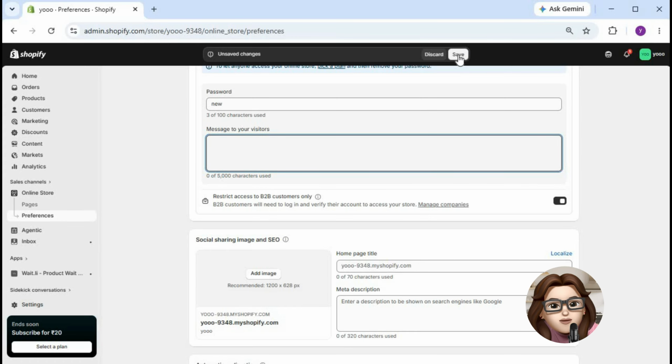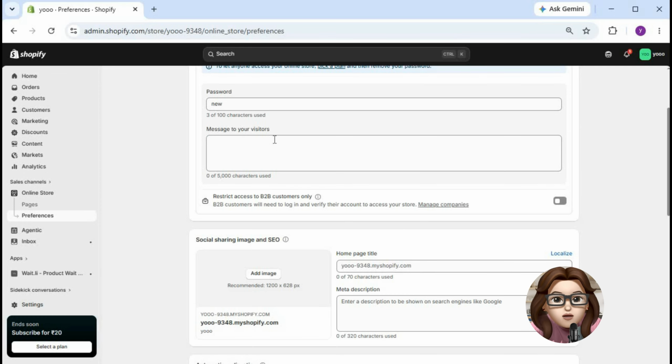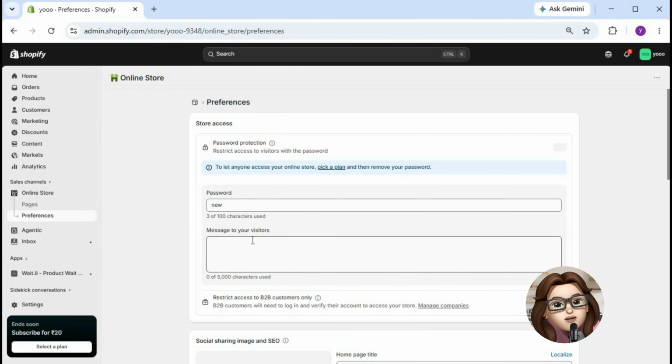Your Shopify store is now password protected, meaning visitors will need the password before they can access your storefront. This feature is especially useful if you're redesigning your store, preparing for a product launch, testing new features, or building your website before officially going live.